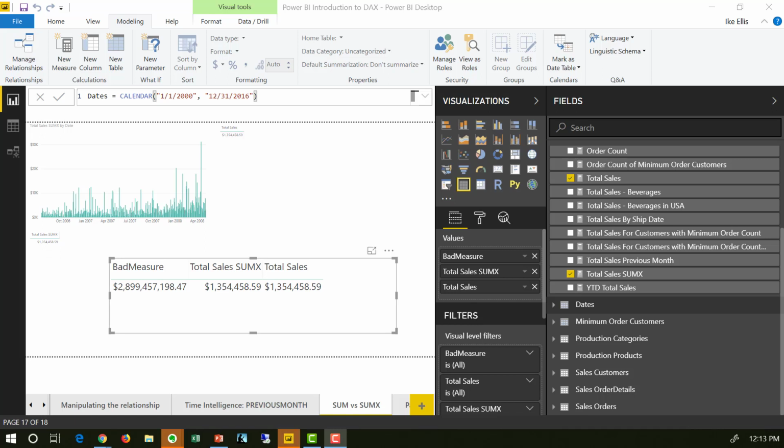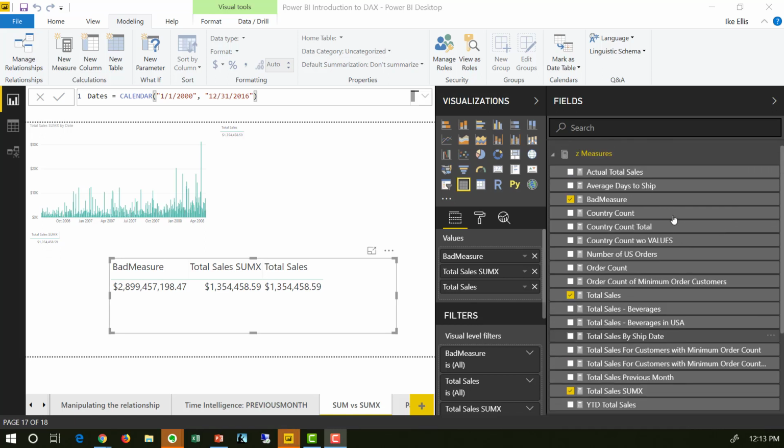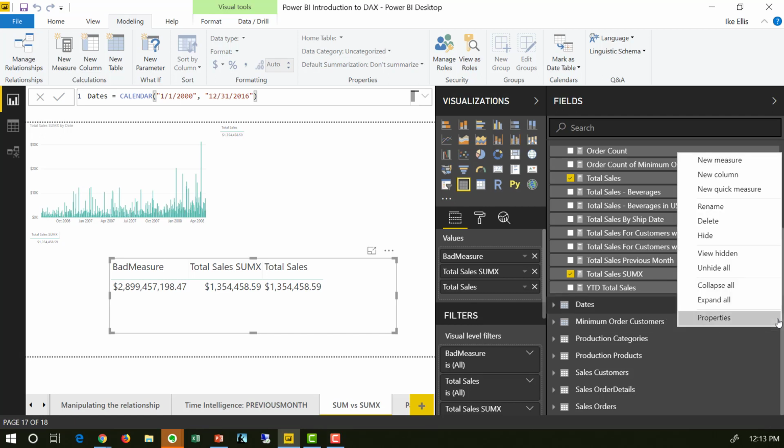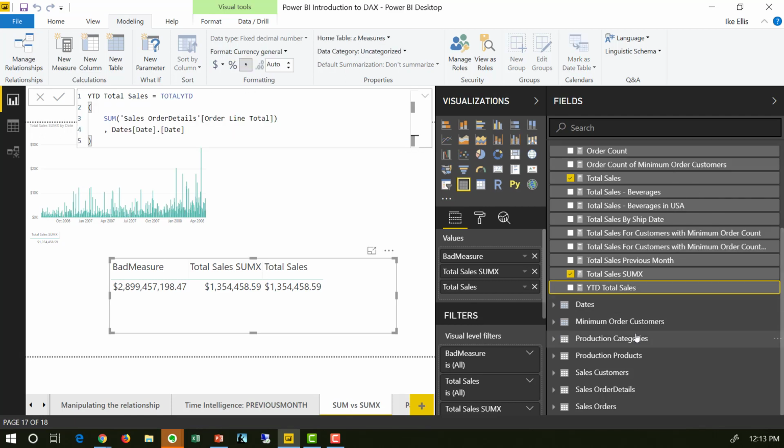So let's just talk about some DAX best practices. For those of you who've watched the previous videos, you notice that I keep all of my measures here in this measures table. That way I know where all my measures are. I could easily click on a different table if I wanted to, and I could click here and create new measure. And what that would do is it would spread my measures across so many of these tables that I'd never be able to find them.